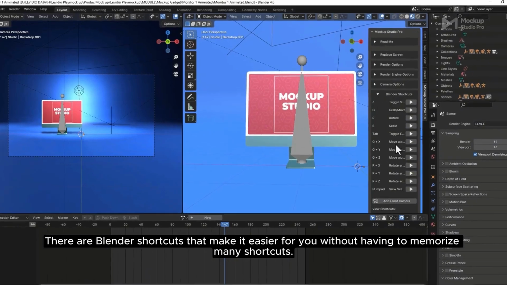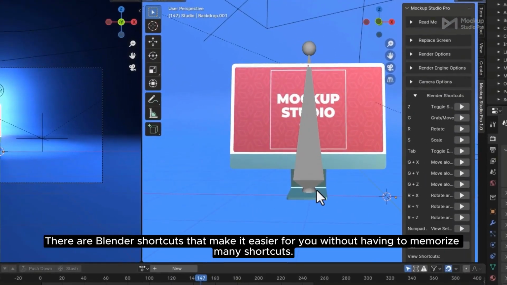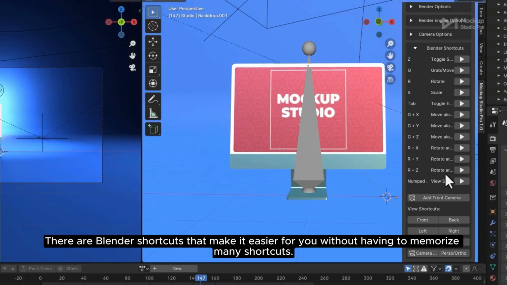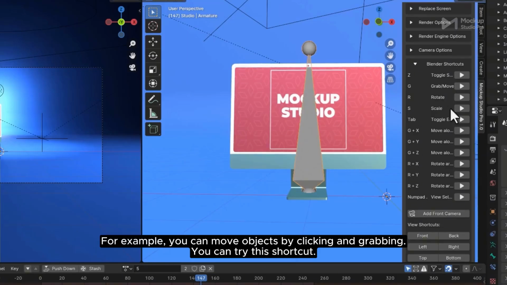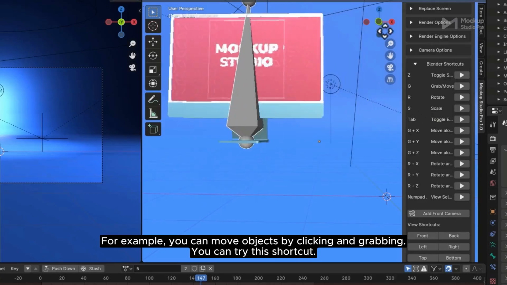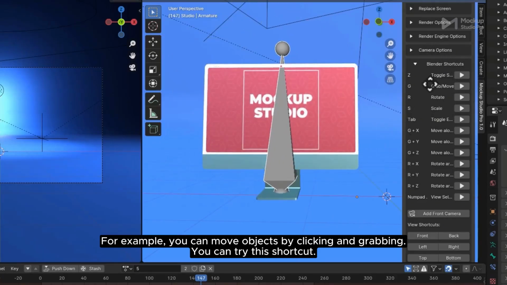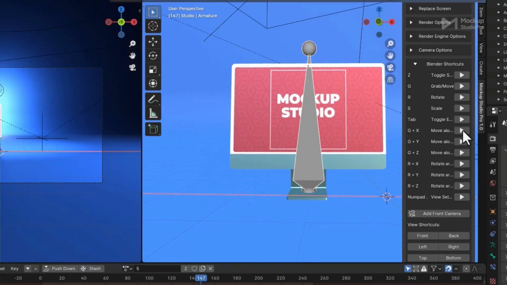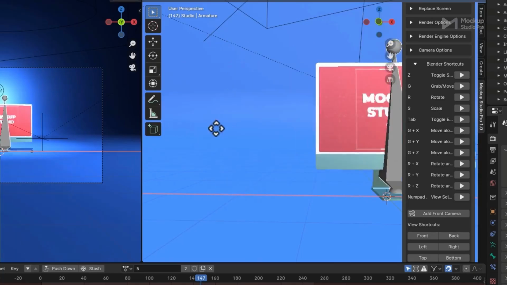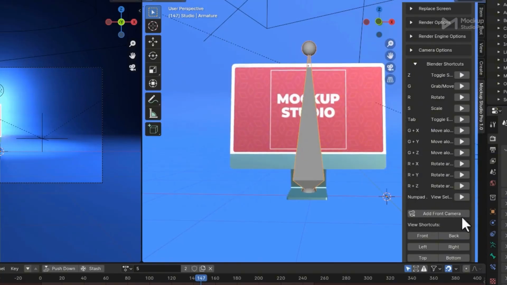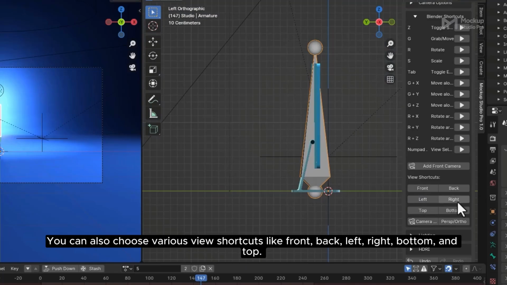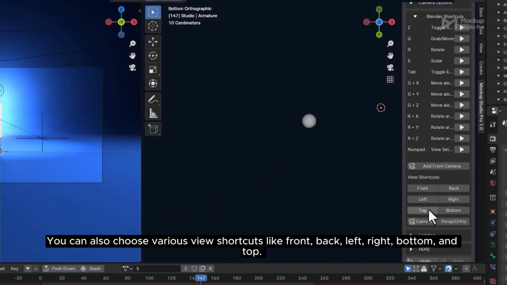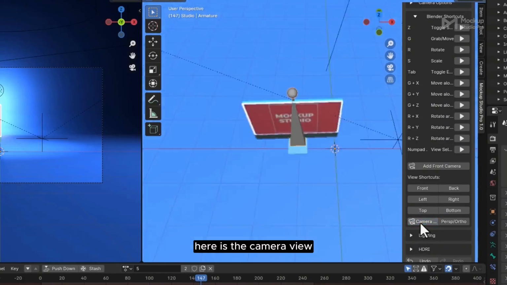There are Blender shortcuts that make it easier for you without having to memorize many shortcuts. There is also View shortcut here. For example, you can move objects by clicking and grabbing. You can try this shortcut. You can also choose various view shortcuts like front, back, left, right, bottom, and top. Here is the camera view.